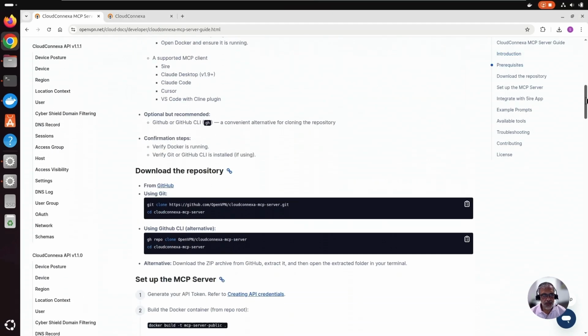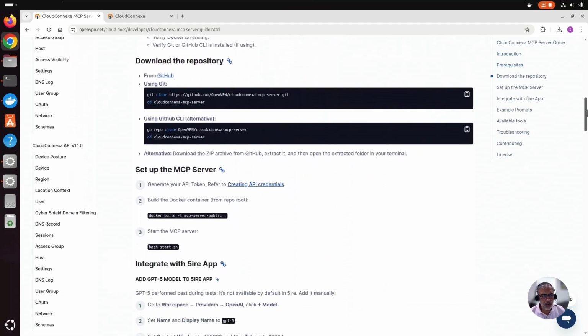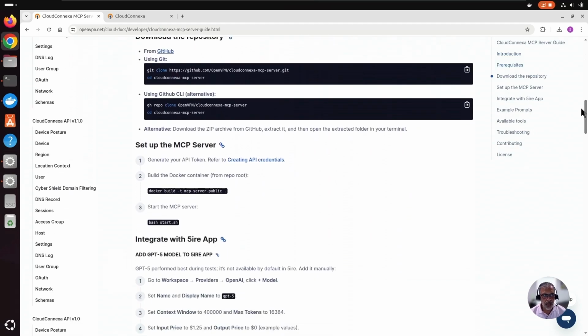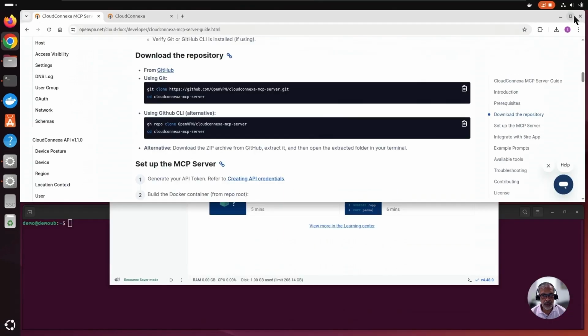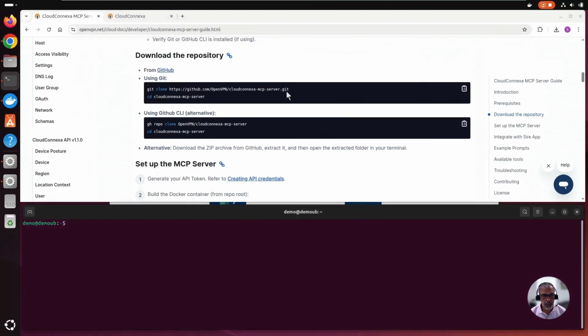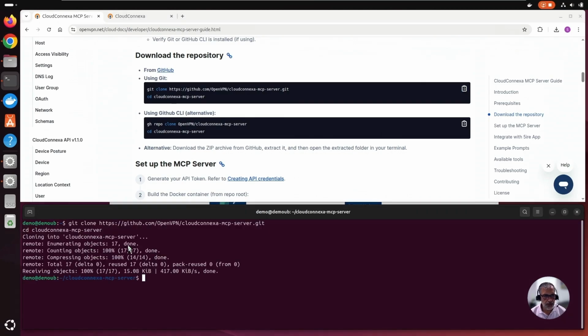Once we have everything done, we need to download the repository. We can download it from GitHub. You can see the commands here. What we're going to do is copy these commands and paste them in our terminal. So let me go ahead and minimize this window. And here's my terminal. Go ahead, copy this, and I'm going to paste it here and run it. And here we go. This is done.